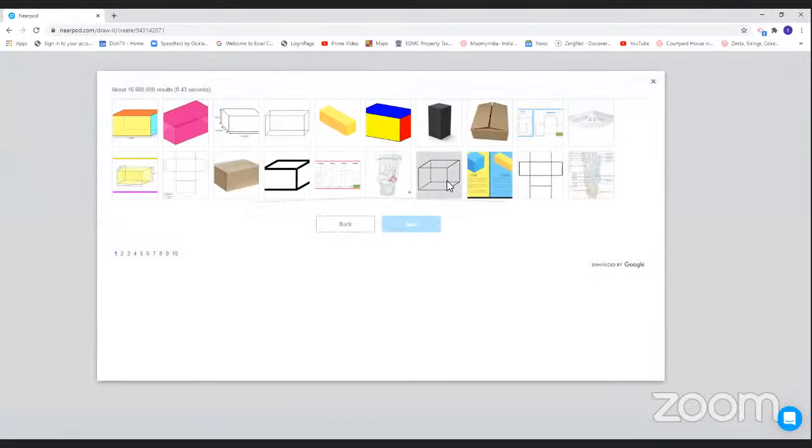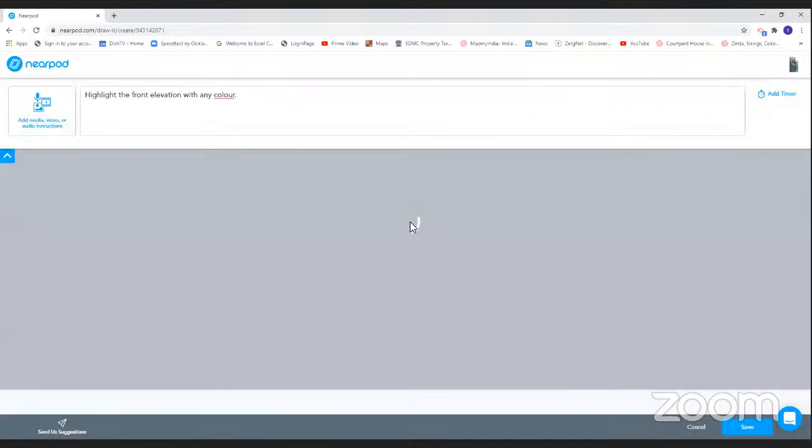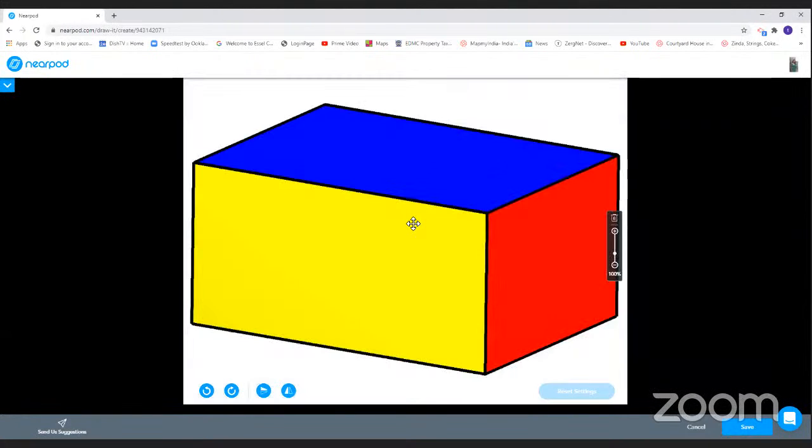Now you can see there are many pictures which have appeared in front of you. I'm liking this one. Whichever image I like, I have to click on that image. When I click on that image, the option of save will appear, and then I have to click on save. Now you can see that image has got uploaded.